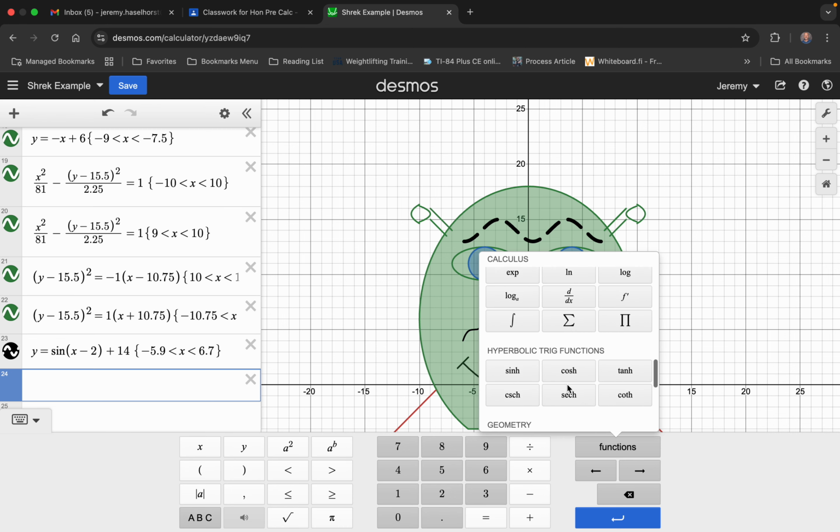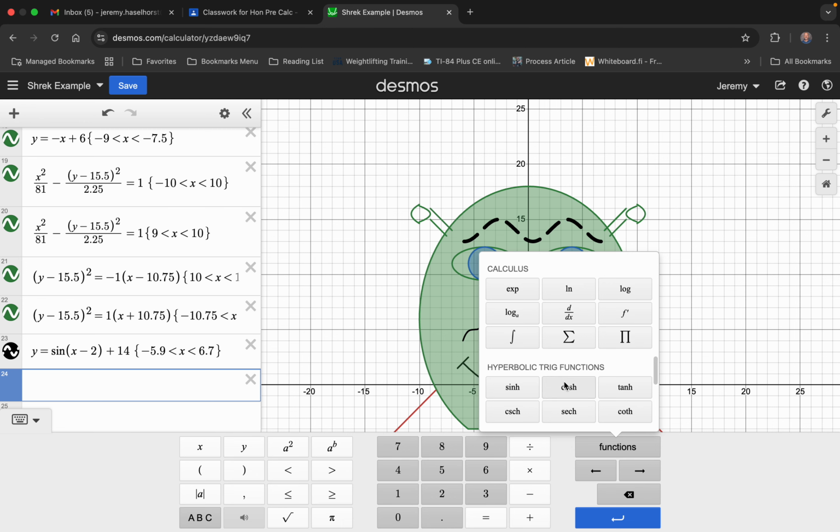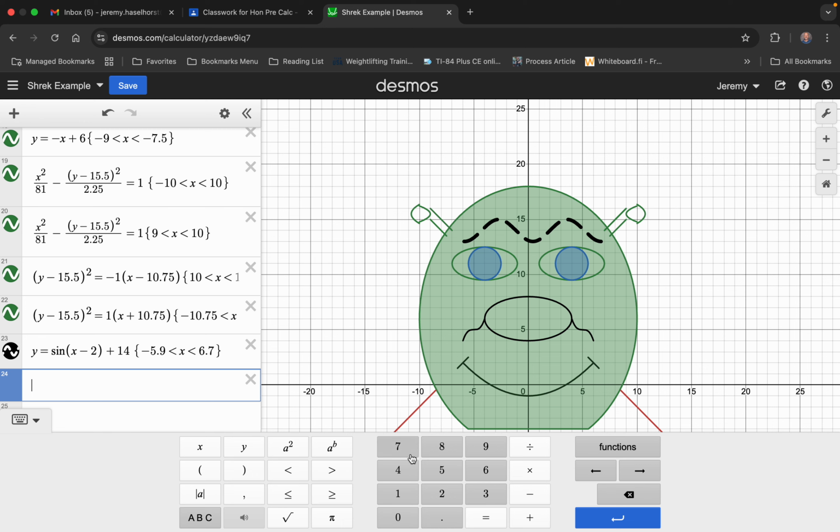A lot of these we haven't used in class and we won't use in class. But I will point out the calculus area that includes the natural log and the log, if you need a log of a different base or something like that. But if you paid attention when I was typing in my equation, you saw that I just typed in sine. So you could just type in ln or log for the common log, whatever you need to do.